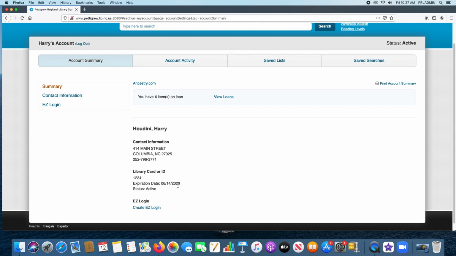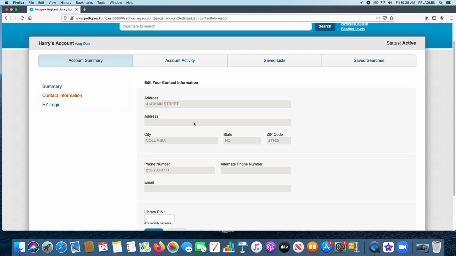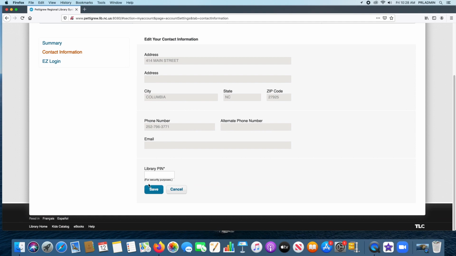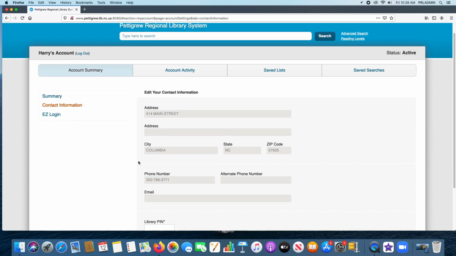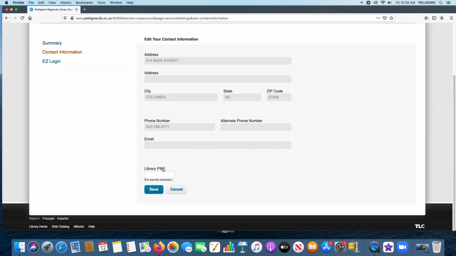The expiration date, so if you want to make sure that your card is up to date and you don't have to call or go in to renew it, it's right here, and it says your status is active, so you have been checking out books relatively recently, so you are an active account here. You have your contact information here as well. You can enter your library PIN number. Can't really change it. I don't think you can change it.